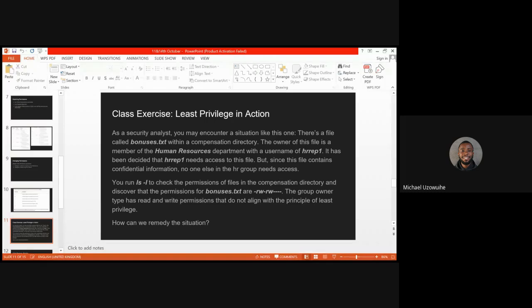You run the ls -l command, which gives us permission to check the permissions of the file in the compensation directory, and discover the permissions for bonuses.txt are this. The group owner type has read and write permission that do not align with the principle of least privilege. So the people in the group are not meant to have access to this.